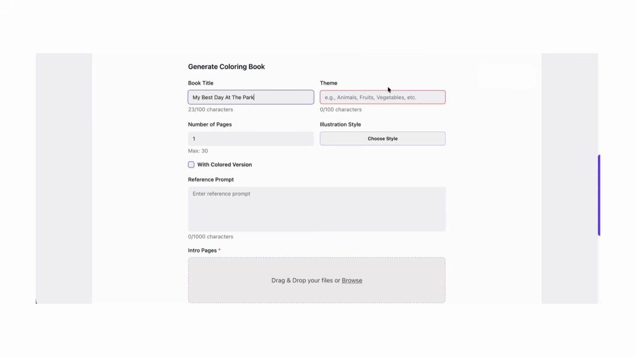Okay. And the theme is going to be birds. Let's say a little girl, so I want her to be the main character. And birds. Okay, number of pages. The max is 30. So let's do 15.